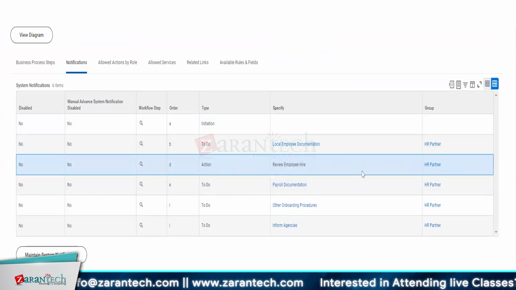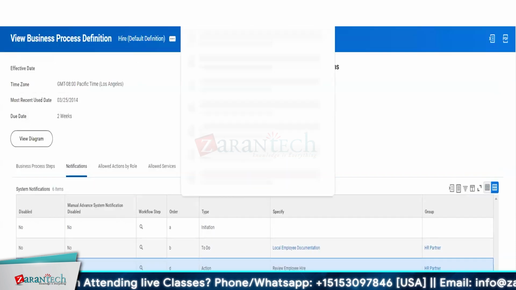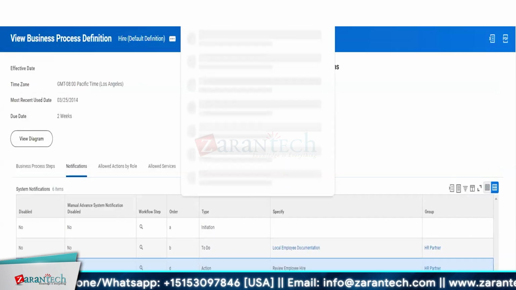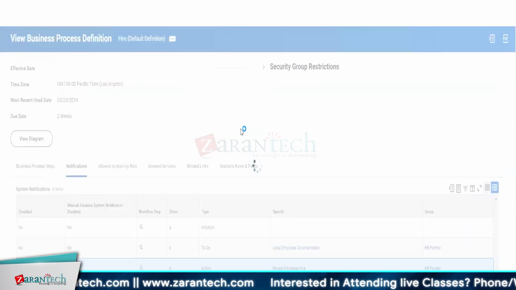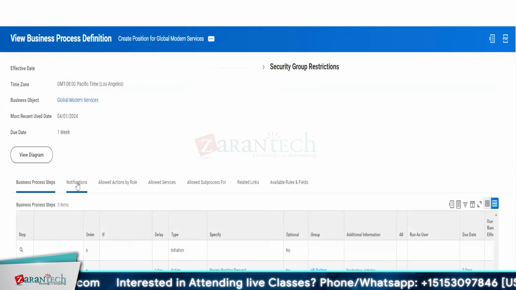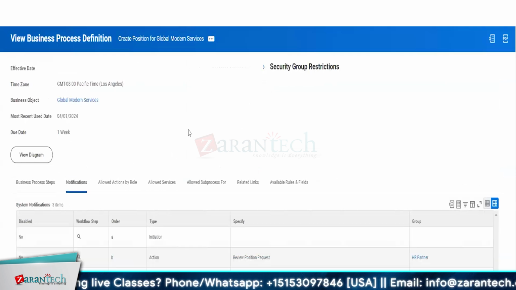However, if you want to create custom notifications, let's say when we complete creating a position, I want to send out a custom notification to the HR partner stating the position has been created in Workday as of this particular date, and the effective date of the position is this, or we can say the availability date is this, and the earliest hire date is this. Let's say you want to send that kind of a notification. How can you configure that customized notification in Workday?